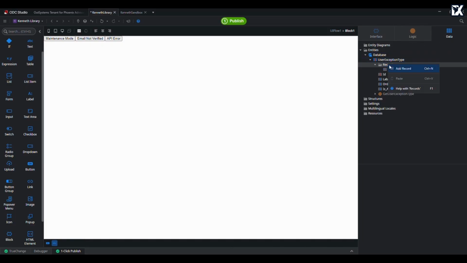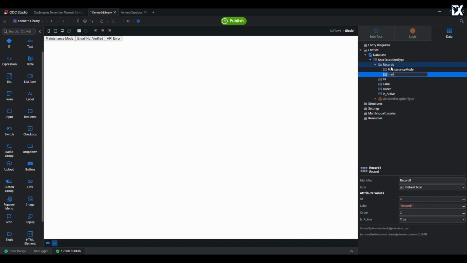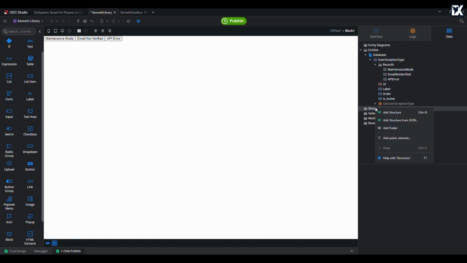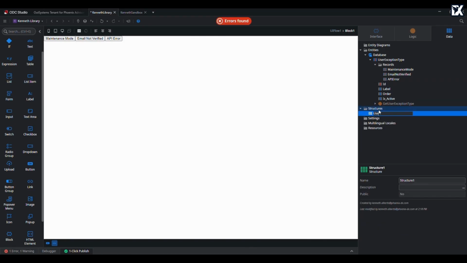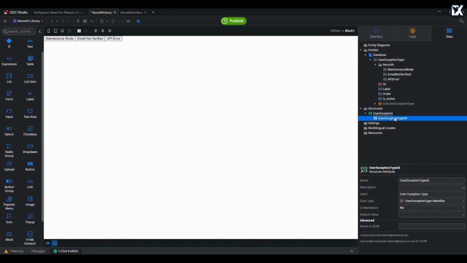So I'll add a few sample records here. Maintenance mode, then email not verified, and API error. Then we also need a structure for this with attributes user exception type ID and error message.